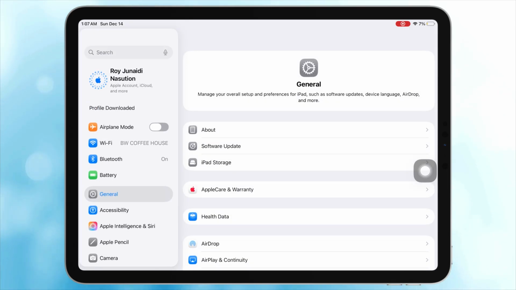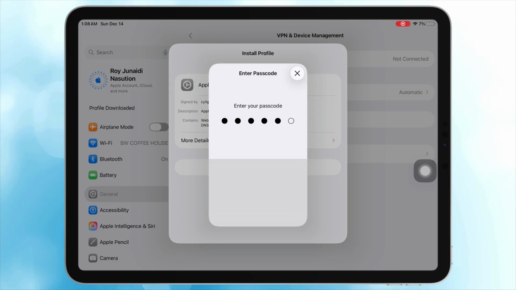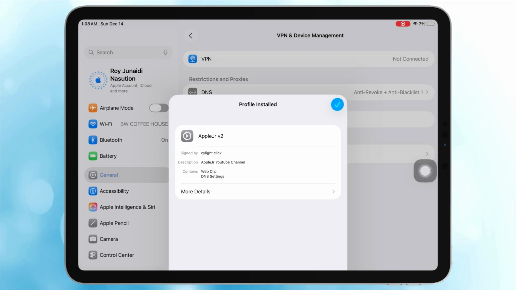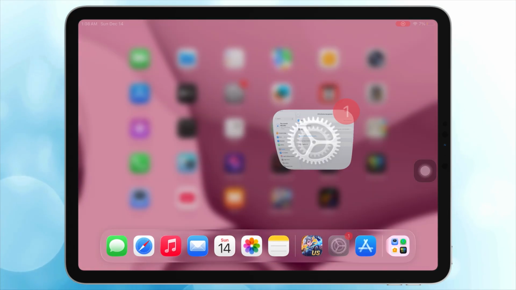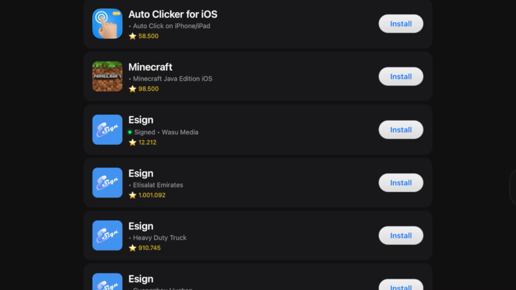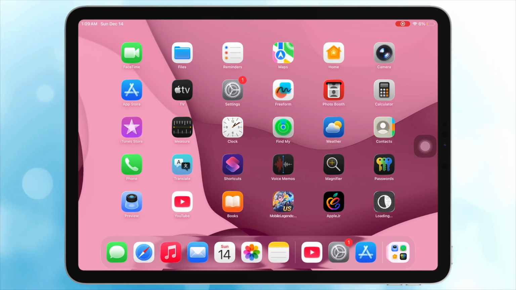Tap the Install button, then tap Allow. Then, go to Settings, hit Profile Downloaded, and install the DNS profile to help reduce certificate revoke. Once the DNS is installed, go back to the AppleJR website and tap the Install button to install Esign. A pop-up will appear. Tap Install, and Esign will be installed on your home screen.